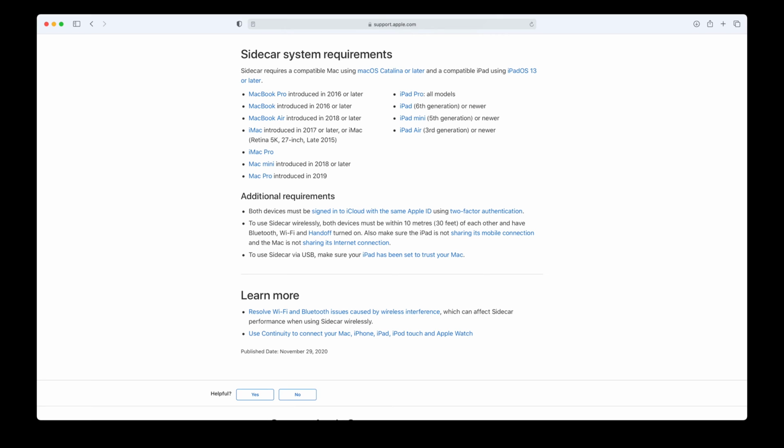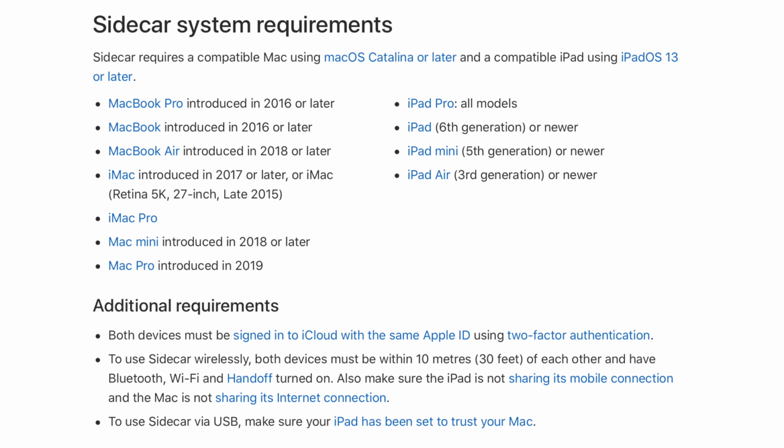Quickly, before we begin, just ensure that your gear is compatible. You can see the requirements on the screen now, but essentially we're talking MacBooks from 2016 onwards, iMacs from 2017 onwards, and Mac Minis from 2018 onwards on the Mac side. And on the iPad side, all iPad Pros, 6th gen or newer iPads, 5th gen or newer iPad Minis, and 3rd gen or newer iPad Air.